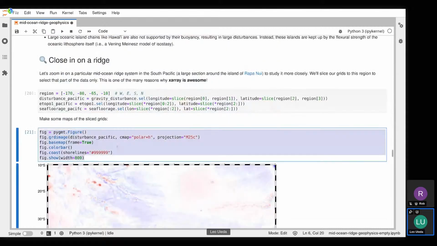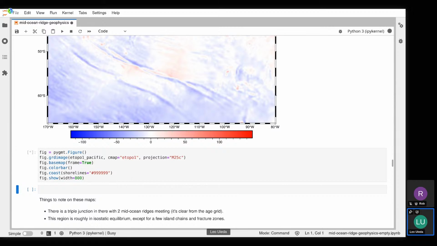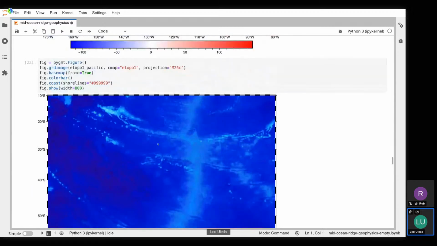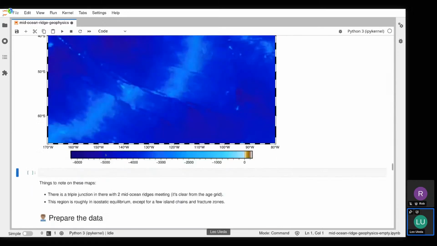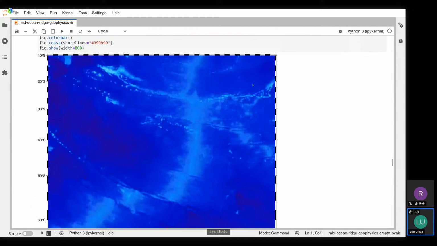So let's once again be lazy and copy and paste. And now, instead of the gravity disturbance, let's plot the ETOPO1 bathymetry for the Pacific. And here I'm going to use the ETOPO1 color map. And let's plot that. All right, so now we got ETOPO1 varying from minus 6,000 meters in the deepest parts all the way up to 0 or so in some of these little islands, right?